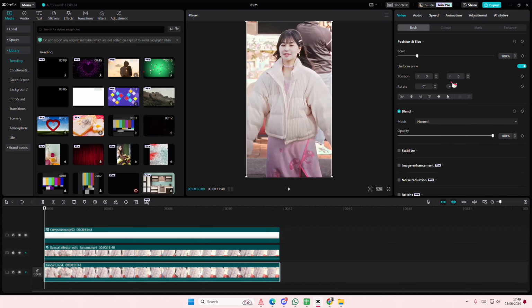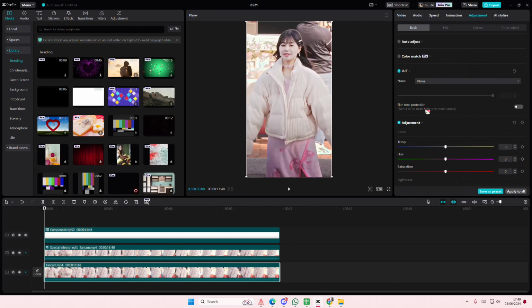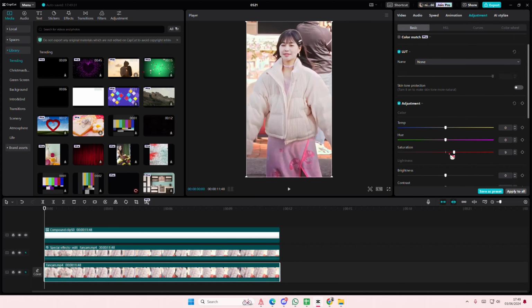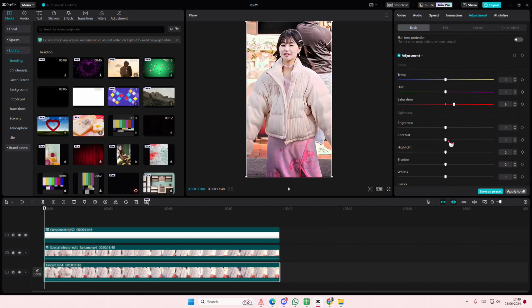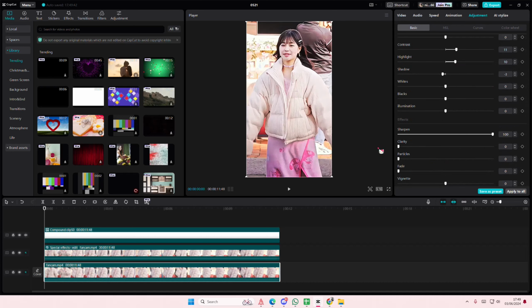Then you are going to select the first video, go to adjustments, go to basic, adjust the saturation, and you're going to go to sharpen and you're going to sharpen it by a lot. You can also add in clarity. I'm going to add in some contrast to it as well. And yeah, that should be it.